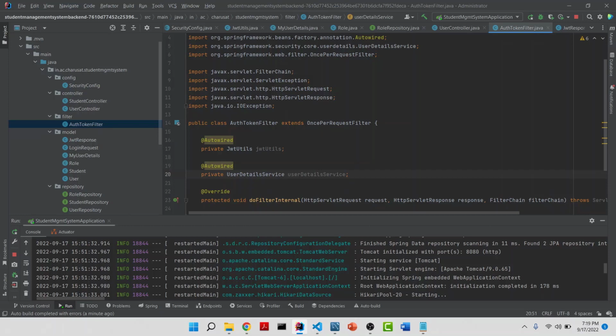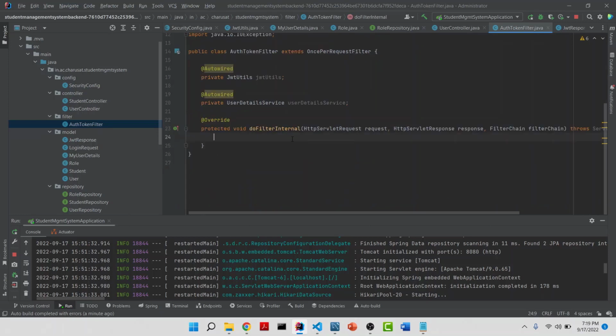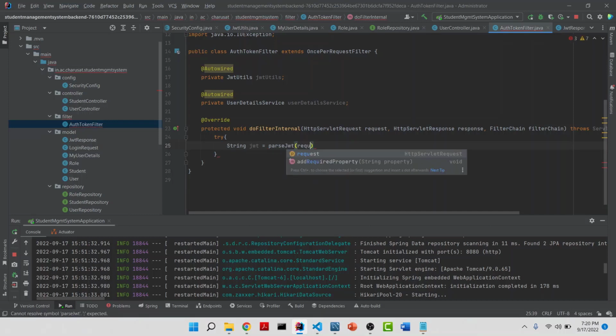Inside this doFilterInternal, let's have some code to parse the JWT. Every time the client request comes, that request will pass through this filter, right? So the token would be extracted from the request and the token would be validated. Let's write the code for that. String jwt is equal to parseJwt, and from the request the token would come. So we have to implement this parseJwt method.